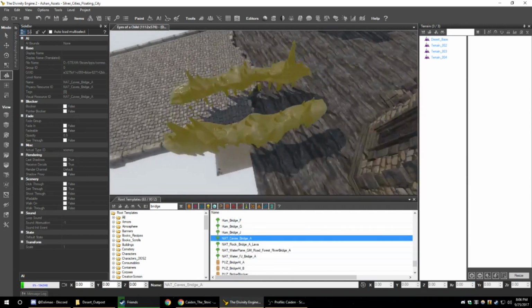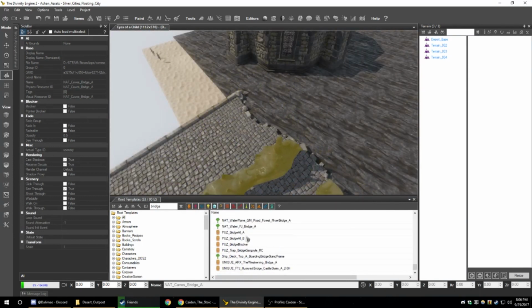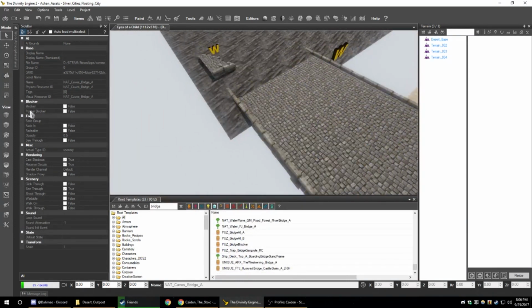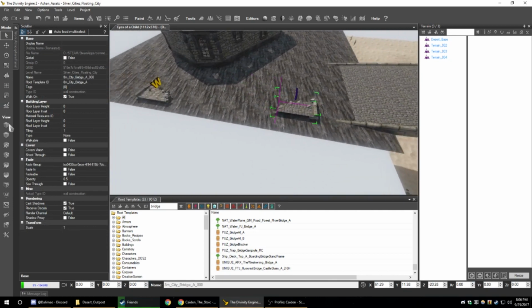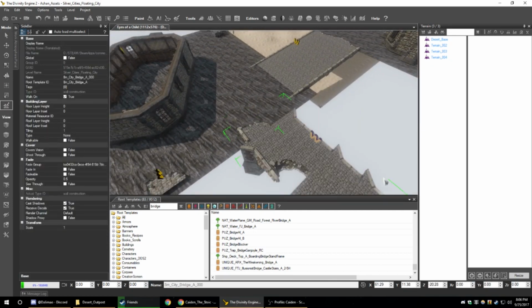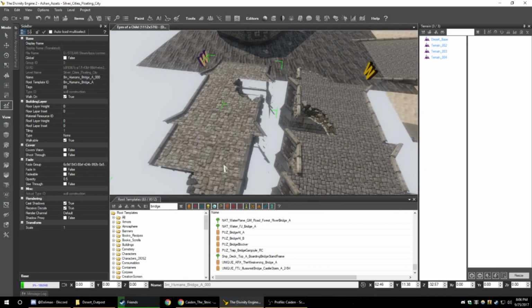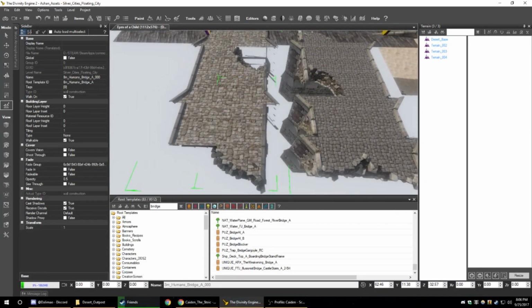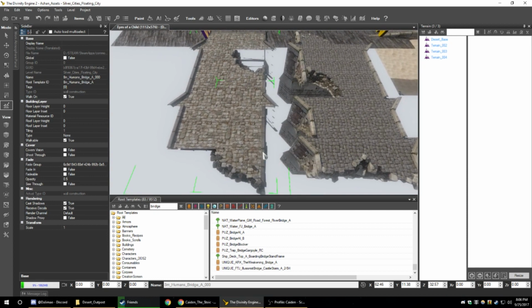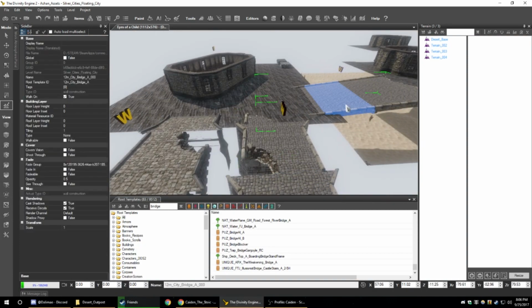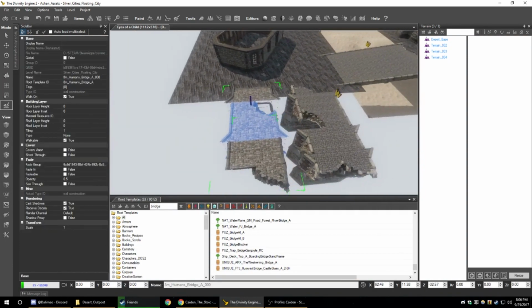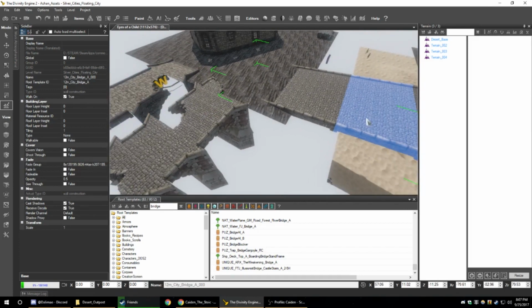Natural Caves Bridge. Ah, look at that. Perfect. Alright, let's try these two. Let's see what they look like. The 12 meter or 8 meter? Yeah, this is the 12 meter, you're right. These 8 meters are much smaller. I'm definitely going to use those.